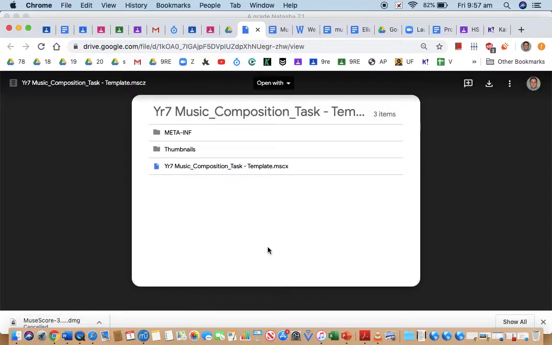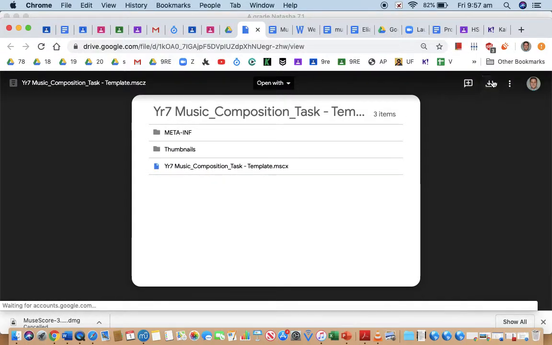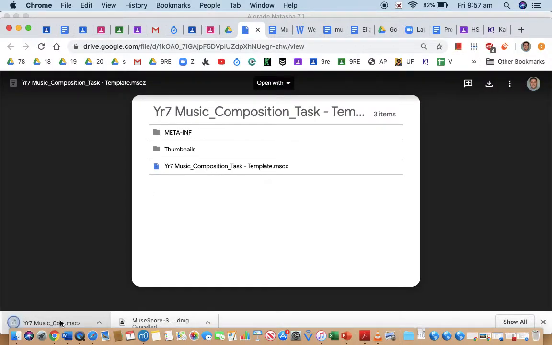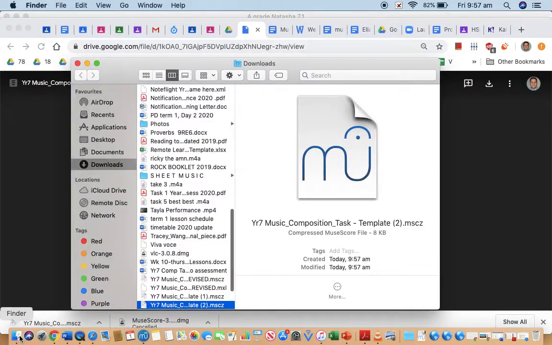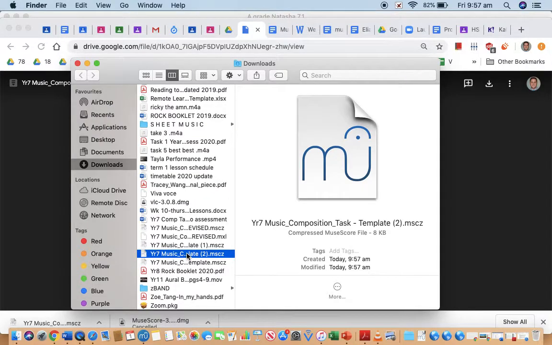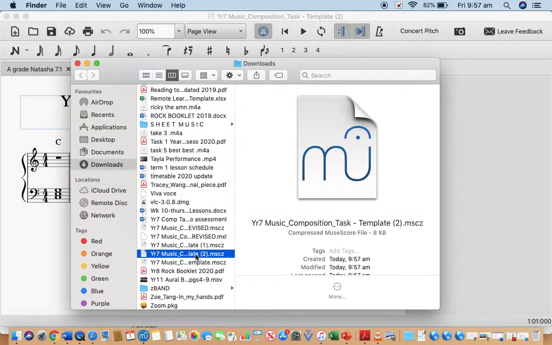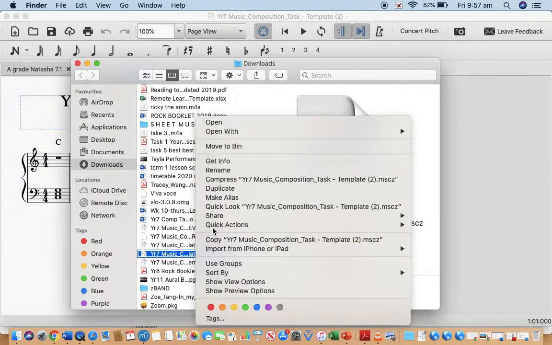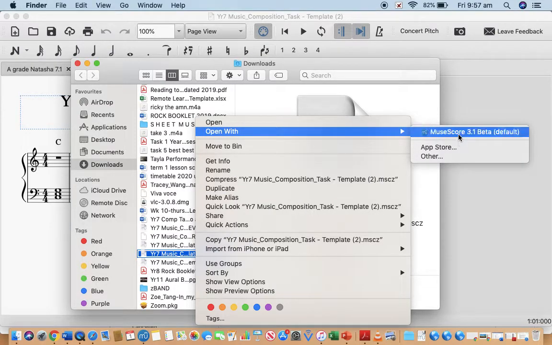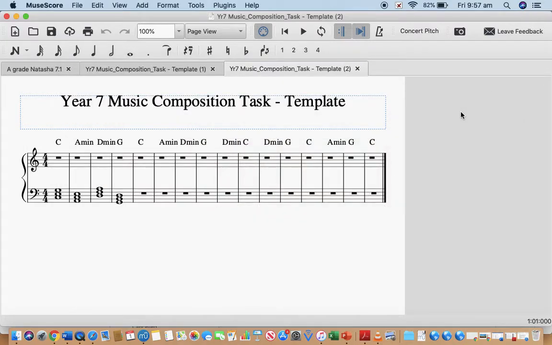So you click over here, download, and it will appear usually at the bottom of your screen or in your downloads column. So you click here. I'm going to go show in Finder. So it should come up in my Finder, and there it is. I'm going to double click on it, and it's going to open up in Musescore. Now if it doesn't open automatically, you can right click and go open with, and then hopefully Musescore will pick up there. Otherwise, you might have to find Musescore, but you need to open it with Musescore and it will pop up. So this is actually your assignment.